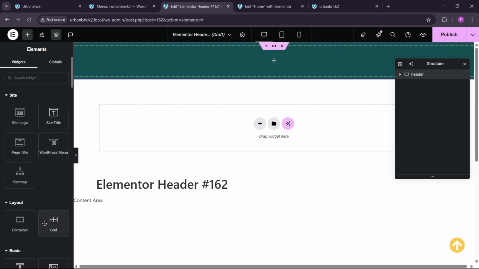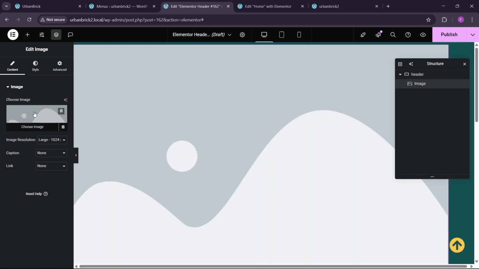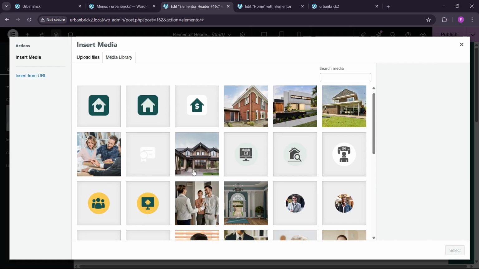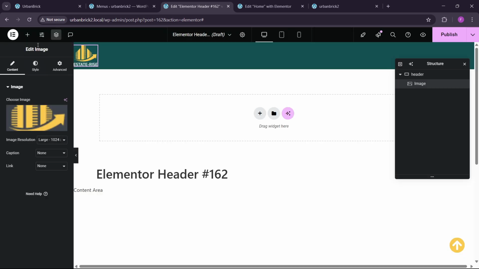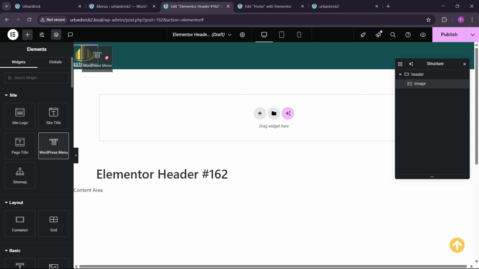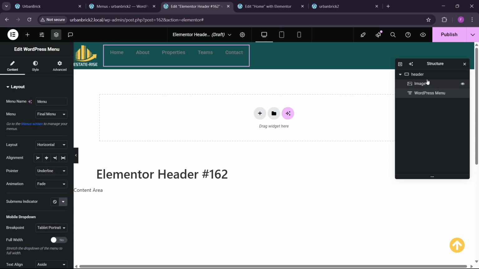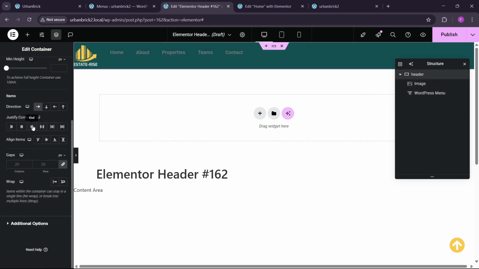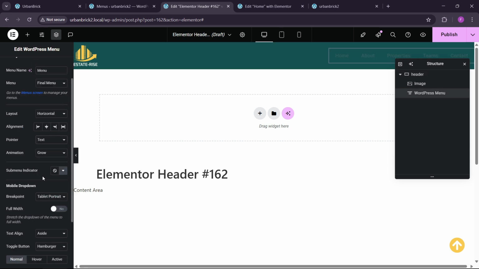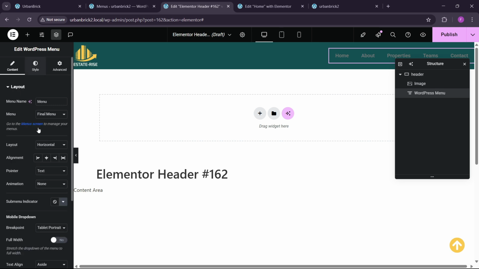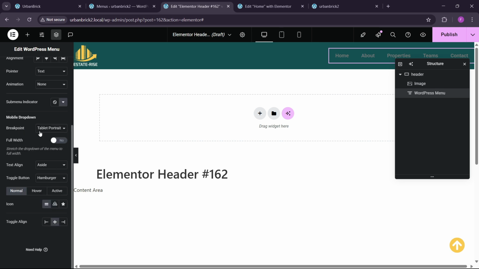Now we can add an image here. Okay, so the image would be this logo, and we can drag and drop this WordPress menu here. Okay, first we can go here, and we can make everything in the center. Also here we can have this text none. We can have this none effect. So here you can see that we have some things. We can make this full width, and we can make this in the center.